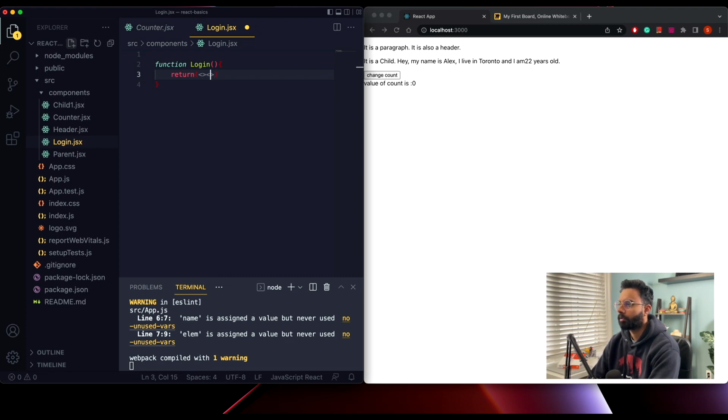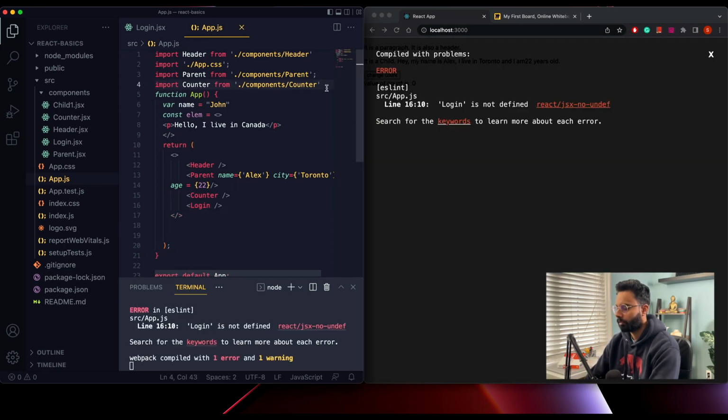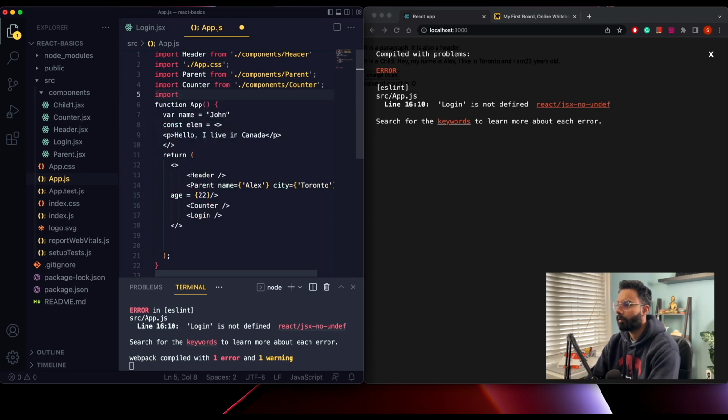fragments, and inside it we will render React elements. So let's export this function so that we can import it in our app.js. So just beneath the counter, let's import our login component. So let's import login from /login.